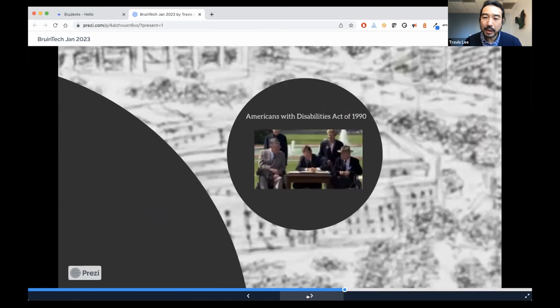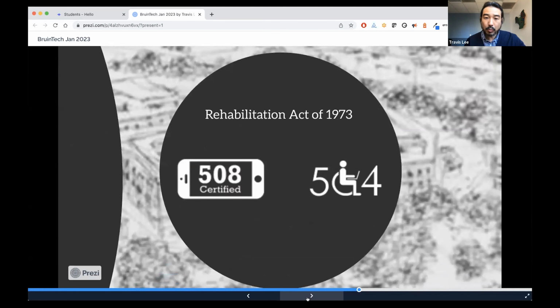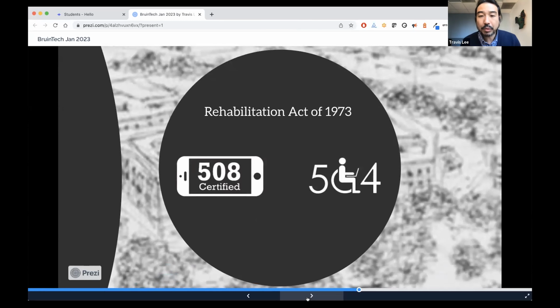Okay, so the first one we have is the Americans with Disabilities Act of 1990. Think of this as the Civil Rights Act of 1964, but extended to people with disabilities. Here we see George Herbert Walker Bush with Justin Whitlock Dart. These are two Republicans from Texas signing a huge piece of civil rights legislation. So it kind of shows you where we were and where we are now. We also have the Rehabilitation Act of 1973. We're actually about to have our 50-year anniversary of this law.